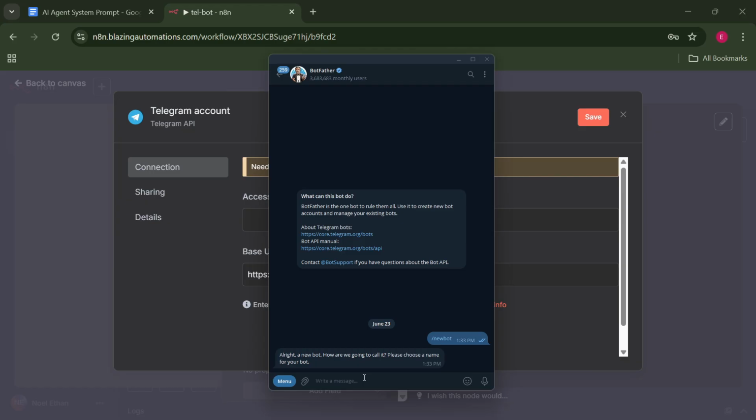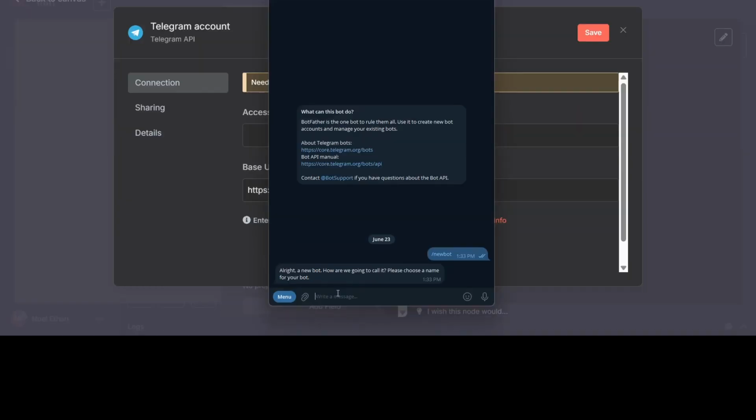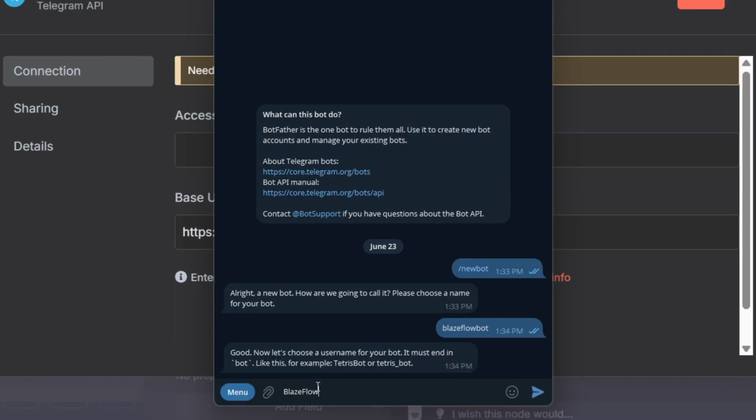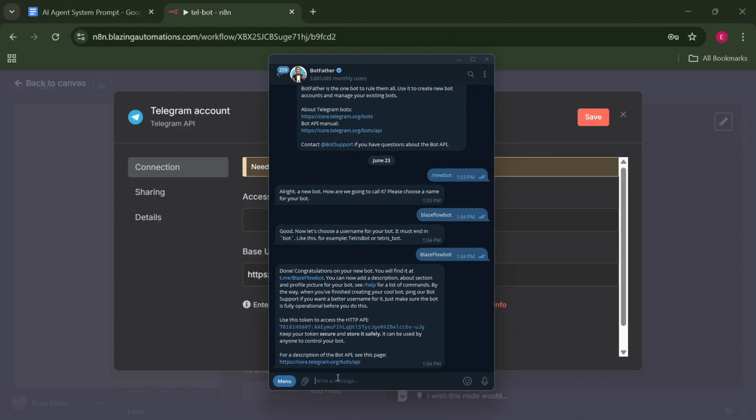Inside the BotFather, prompt it to create a new bot by typing /newbot and hit enter. Immediately it will ask you to give a name to your bot. Let's call the bot BlazeFlow. Now let's choose a username. As you can see, congratulations on your new bot. You'll find it at t.me/BlazeFlow bot. Before we open this bot, let's copy this very first token and store it somewhere safe, since we will need it.